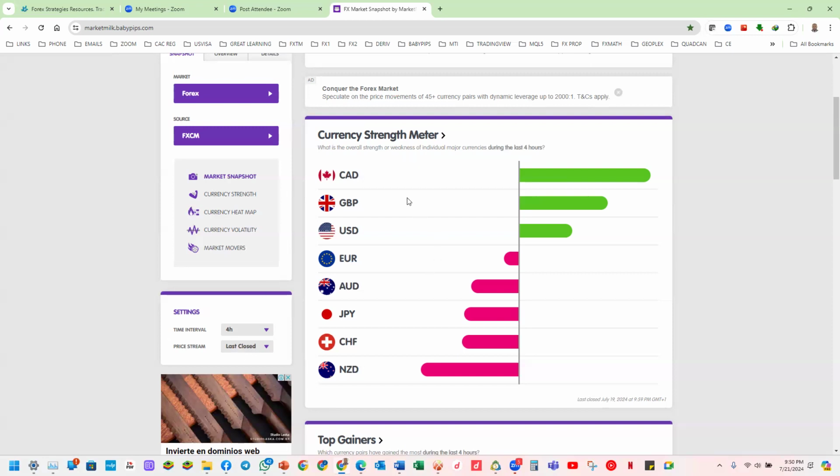So in this case, look at USD, look at Euro, see this USD, see the GBP. Even though both of them are strong, the GBP is stronger than the USD. So it means that GBP USD will buy. Okay.